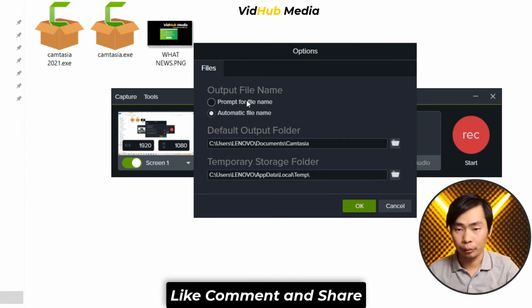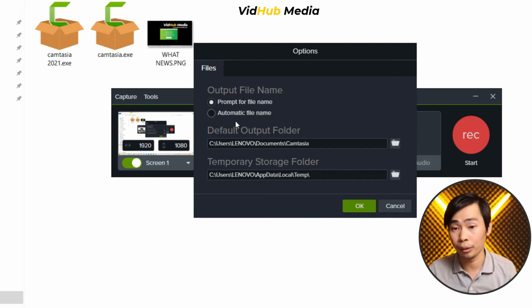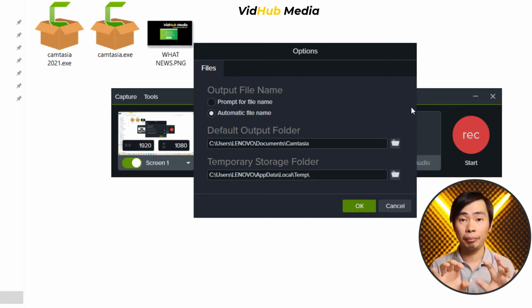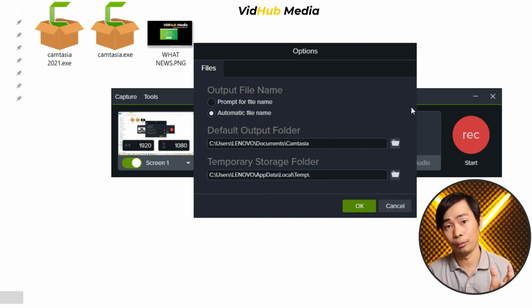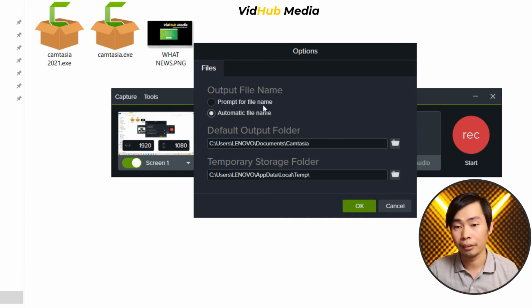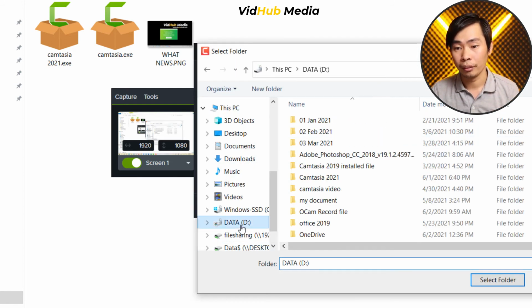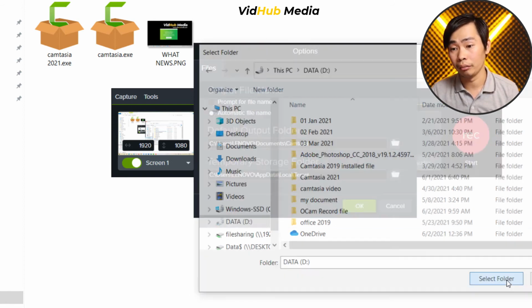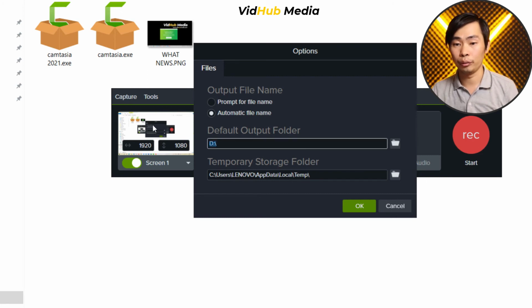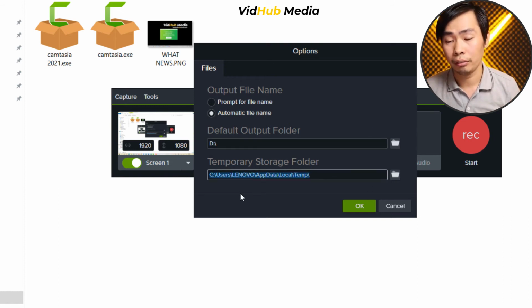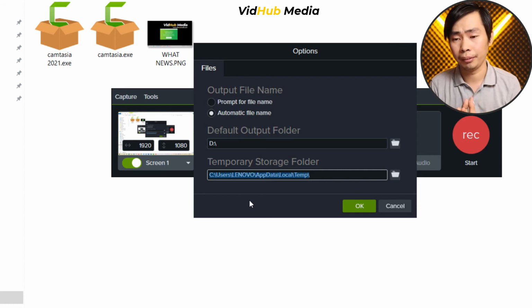We have the ability to be prompted for the file name after we record, to input our file name or use an automatic file name, but we cannot manage how our file name looks. For example, I can't say 2021 in the front and then the date or something. And we have only the default output location, so we can change to another location here. For example, I choose drive D, and after I record, the file goes to my drive D automatically.